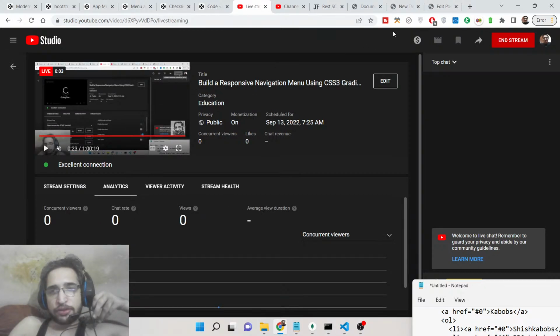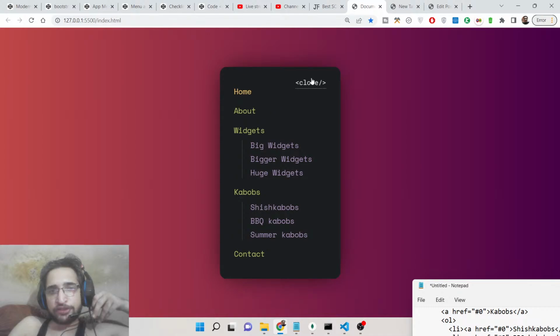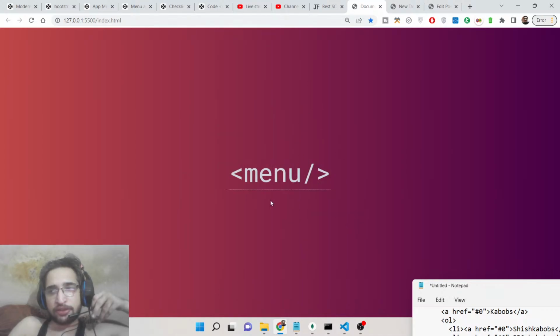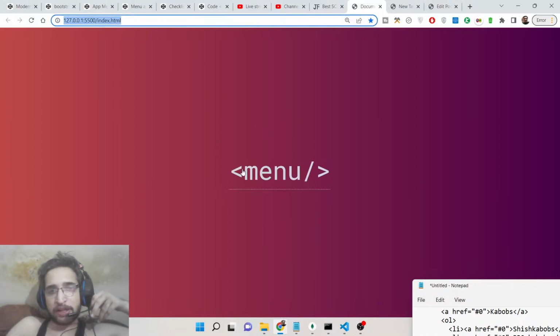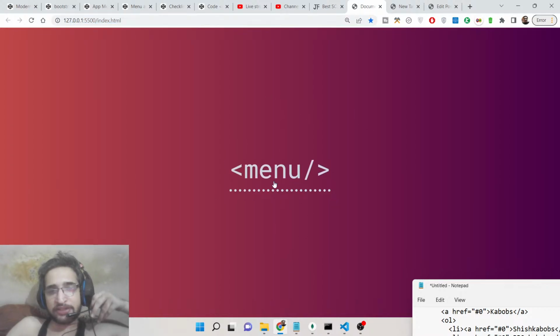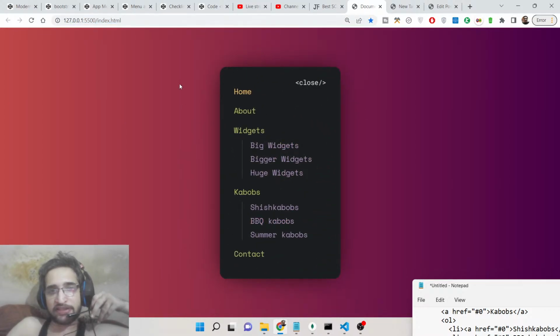Hello friends, today in this tutorial we will be building a responsive navigation menu using the concept of CSS3 gradients and transition effect. So basically on your screen this is a demo application we will be building inside HTML and CSS. There is a simple menu button here. If you hit this button, a pop-up window will appear and inside that window you will see this colorful menu.